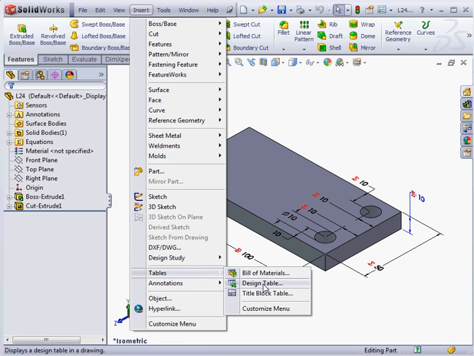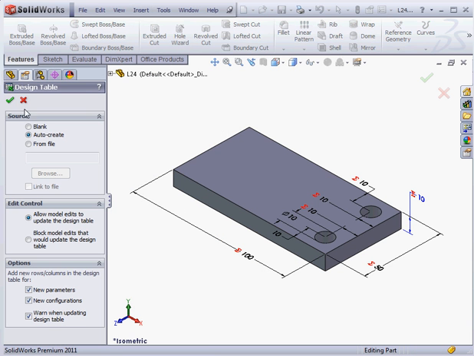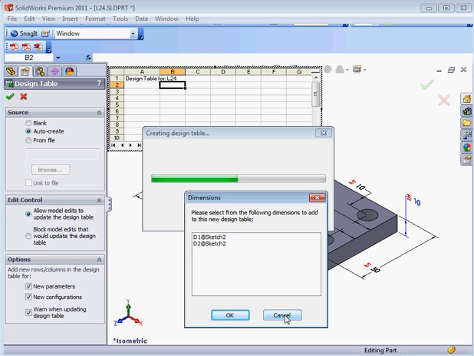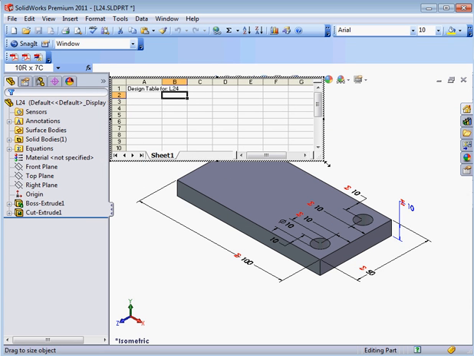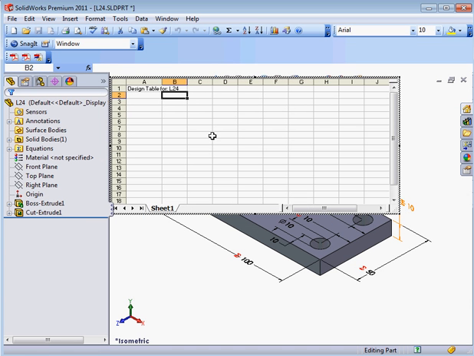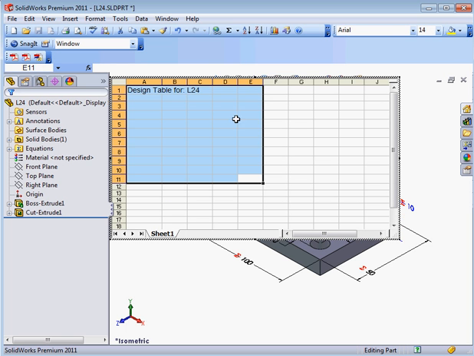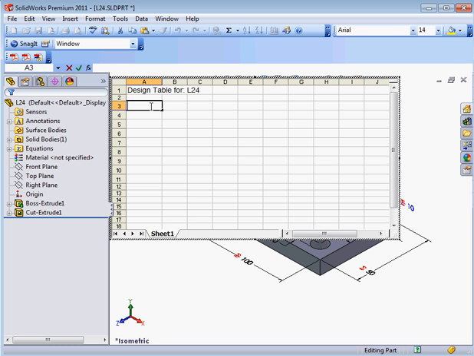Let's go to Insert, Tables, Design Table, Accept, and Cancel Out. Okay, I'm going to create three configurations now. Let's just make the font a little larger so it's easier to see.